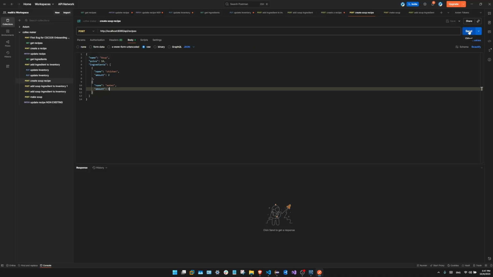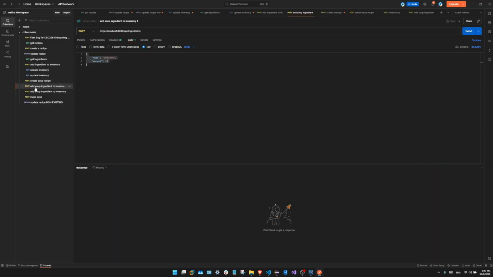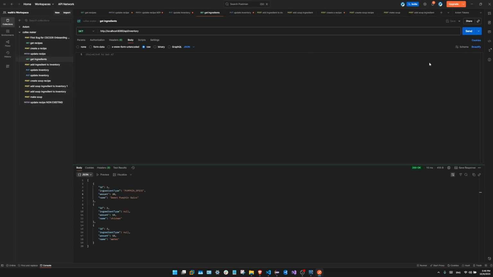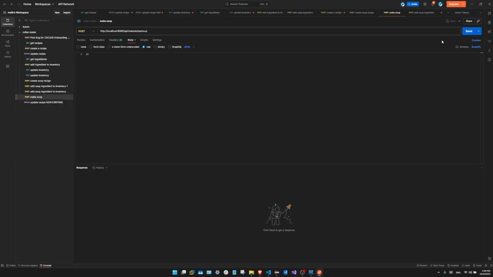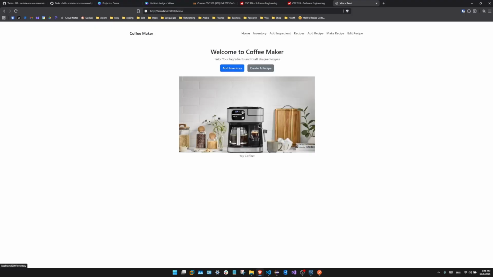So we're going to make this recipe soup. All right. And now we're going to add some inventory. Now we added this inventory. So if you try and get the ingredients right now, this is all that's in the database. Now we're going to make soup. And remember, the soup was $10, if I'm not mistaken. Soup is $10. We're going to pay 15. And now we got the correct amount back. So everything is working in Postman. So now I'll just show you in the front end, okay?